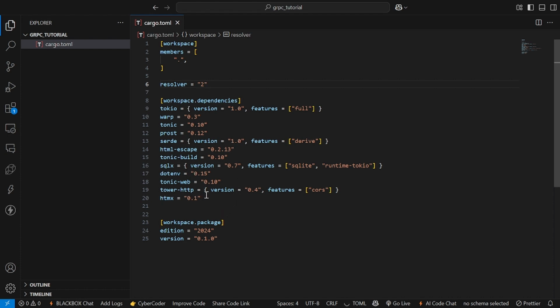Now, any Rust crate inside this workspace can use these dependencies without declaring them again in their own Cargo.toml files. So that's how you set up the Cargo.toml file and use Rust workspaces for better project management. In the next video, we'll move forward with writing our proto files and implementing our gRPC service.